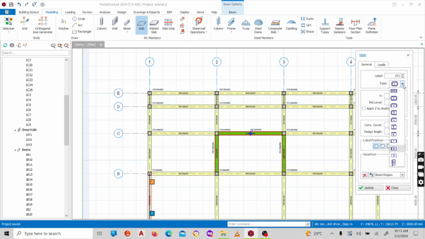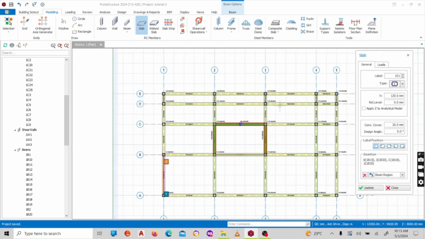So under normal circumstances, while working with the software, just leave it under slab type 1. And then later on, I will select all the slabs, and then you right click and you just tell it to automatically select the slab type for you. So here, this is the thickness of the slab. 120 is too low, so let's put it at 150 mm.